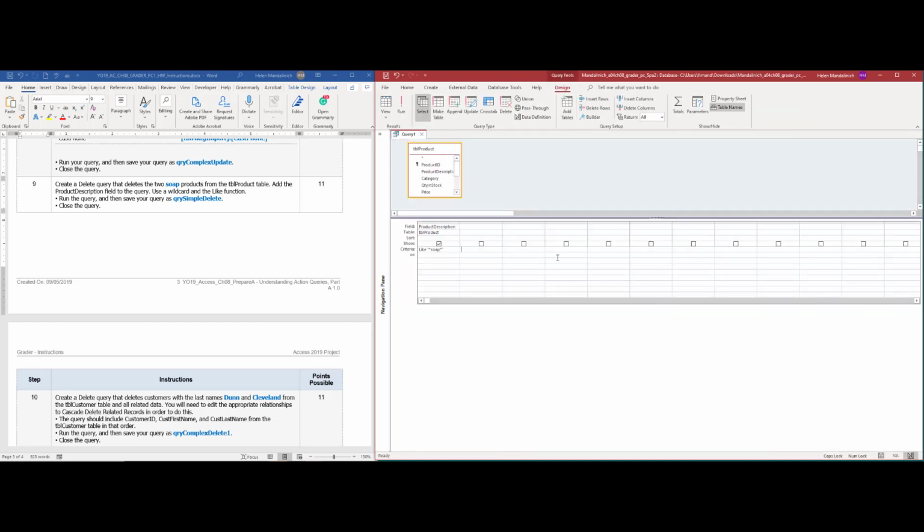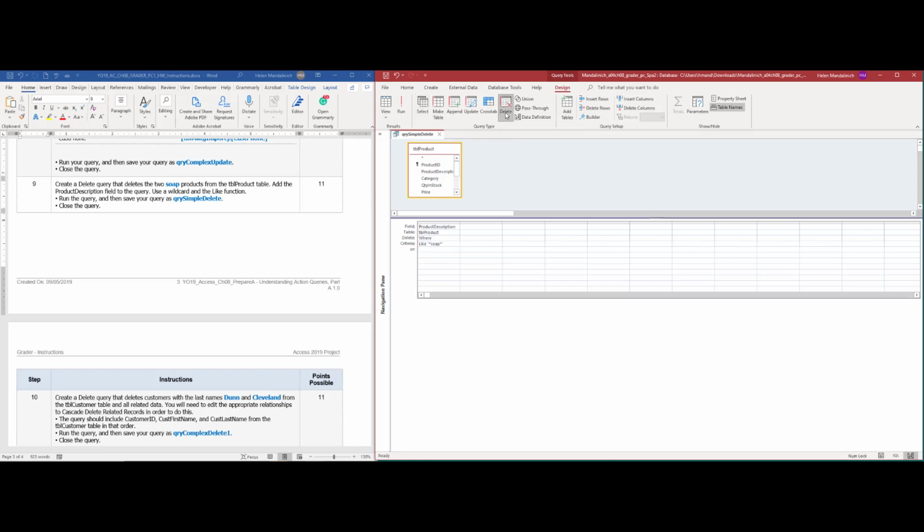So you verify that these are really the records you want to delete. You then change it. Well, let's save it. QRY simple delete. And now it is changed to a delete. And let's save it again and run it.